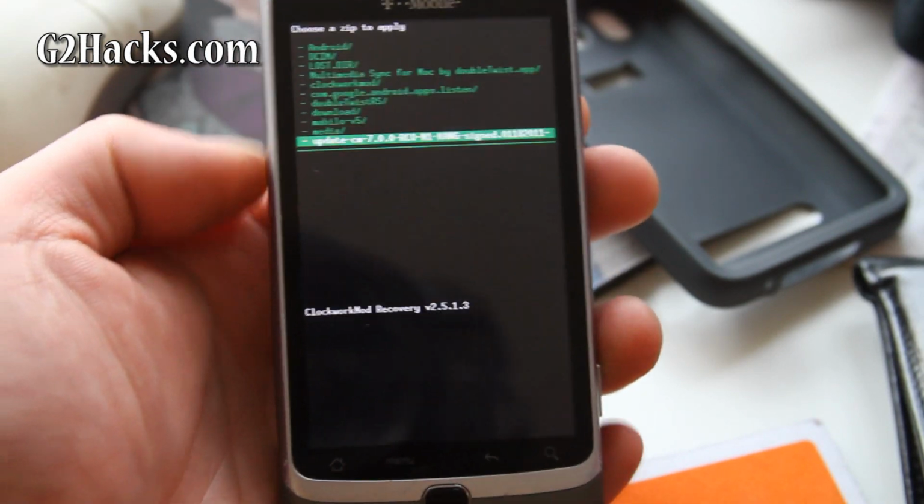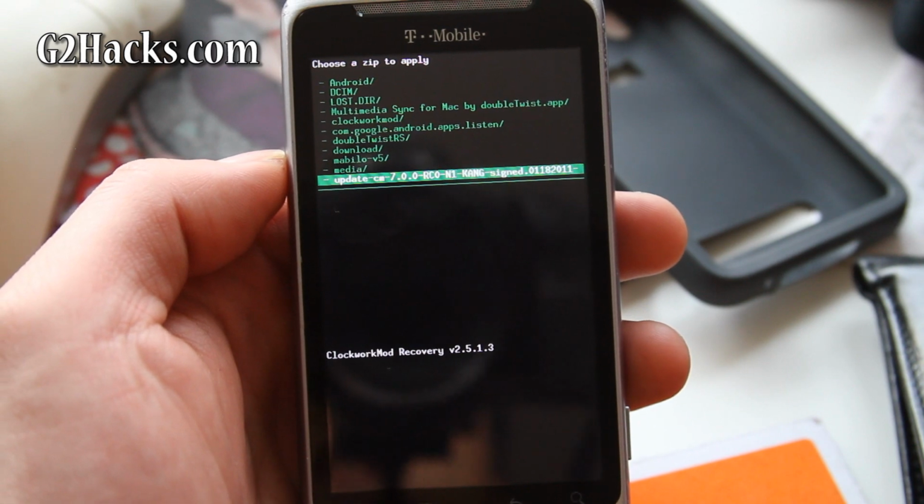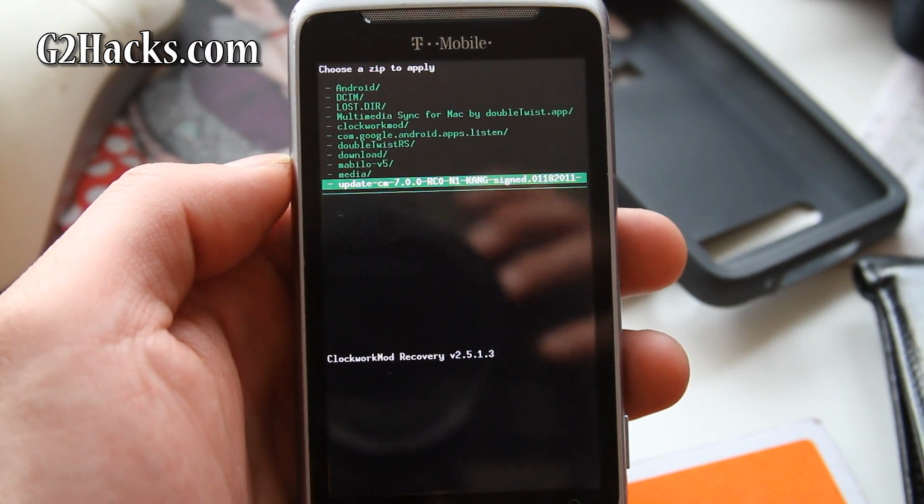So let me connect it. You should actually copy over the gingervillain 1.4 signed zip. If you copy the wrong zip file, it's not good. So I'll be back.